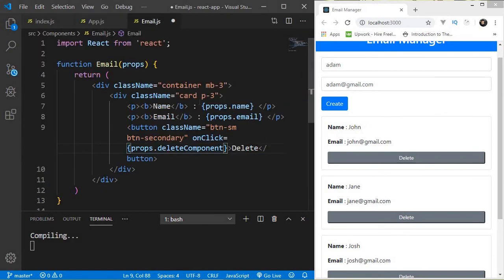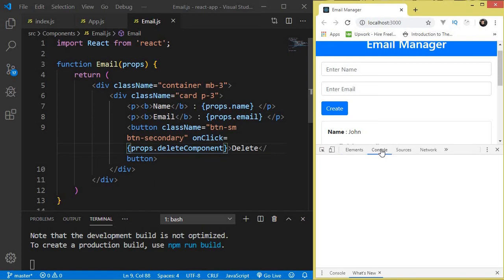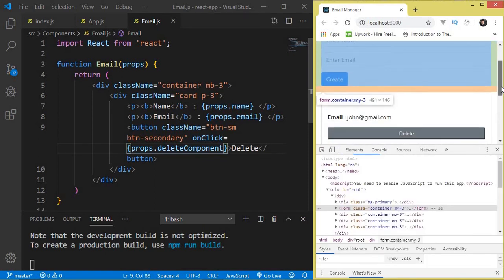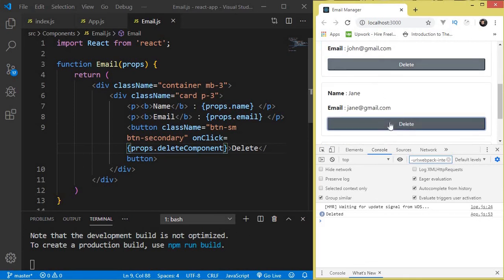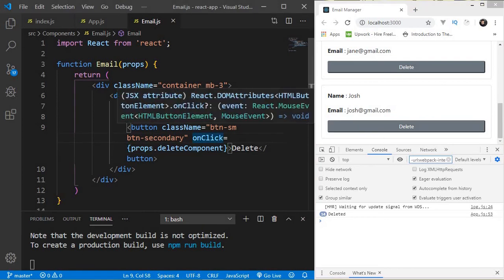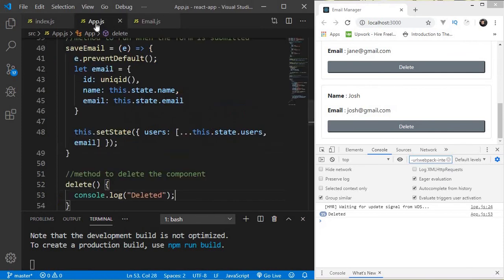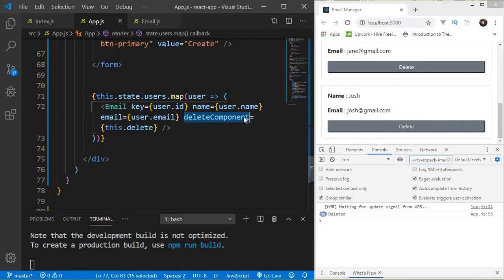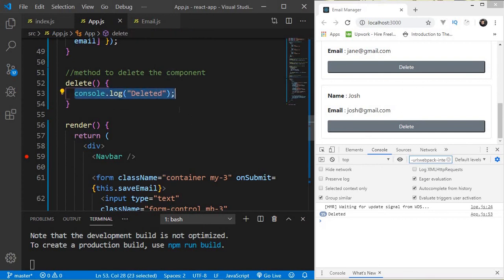Okay, save that. Let's also save email.js, and if I inspect here, let's go to console. If I click here, it's saying deleted. If I click again, it says deleted again. What's happening is that when I click delete, this onClick event runs and it calls props.delete component. This delete component we have passed through here as a prop, and it has this.delete method. What this.delete method is doing is console logging deleted. So that is how you can go one step above in React.